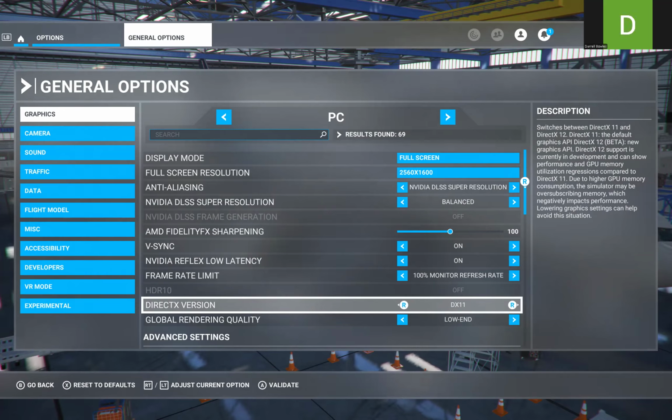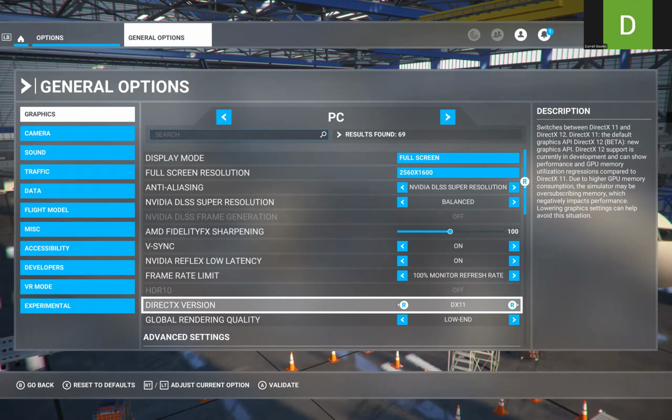I want to talk about this option right here, DX11 versus 12. So 12 is supported on Windows 11 machines, which all machines now run Windows 11, but maybe not all graphics cards support it. Plus, in MSFS 2020, this was under development. Do not set this to 12. You will have crashes. You will have glitches.